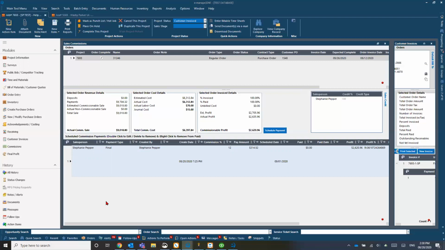So that is pretty much how you set up a commission plan, how you schedule a commission. Hope you guys found this helpful and beneficial.